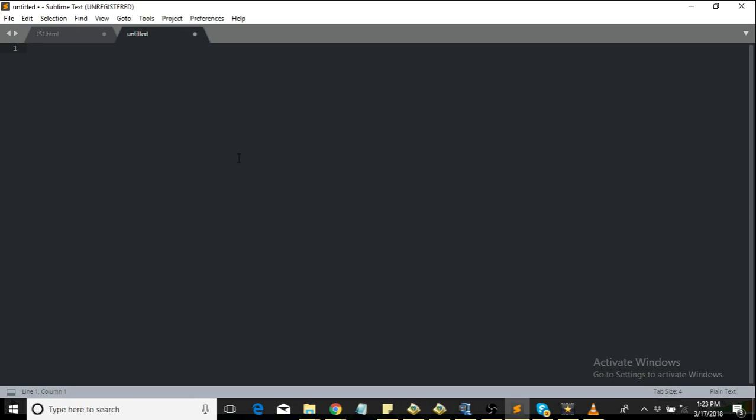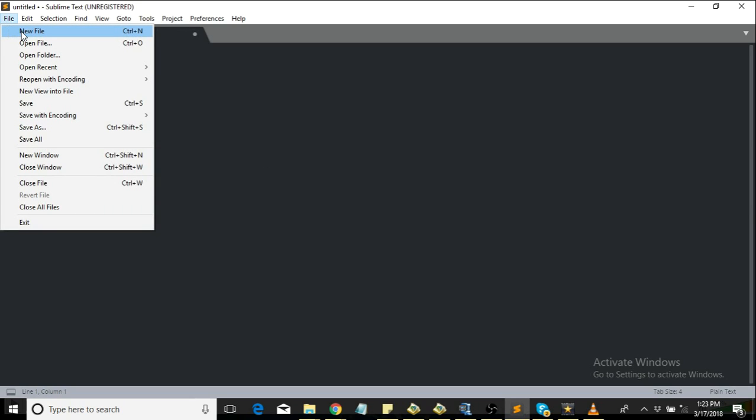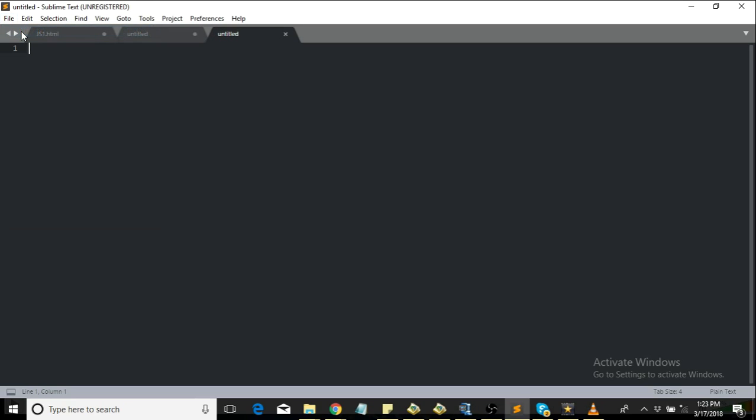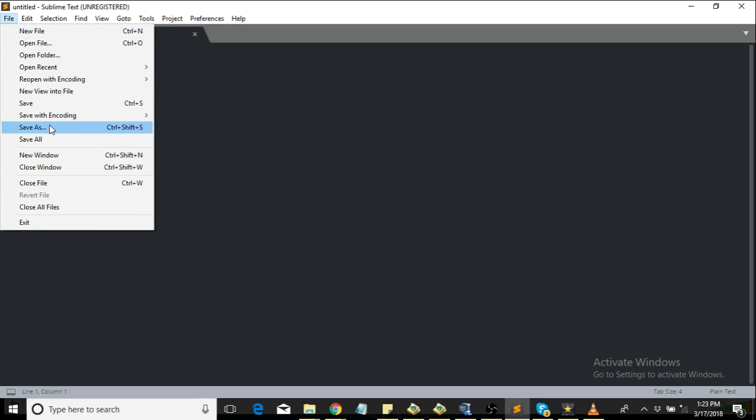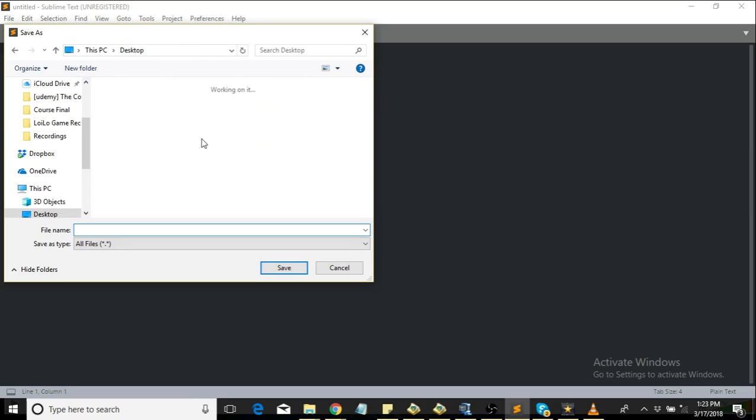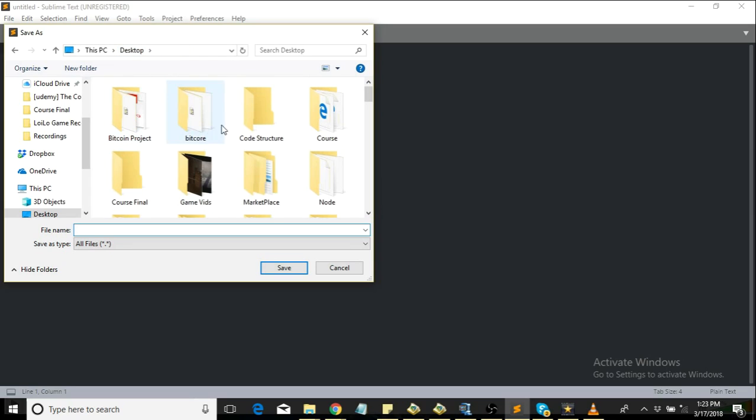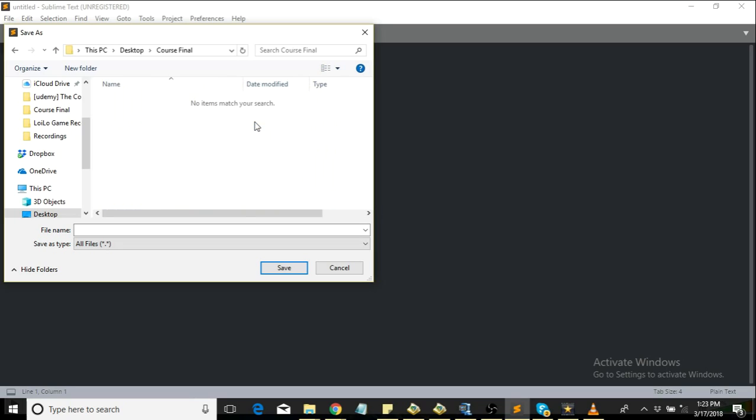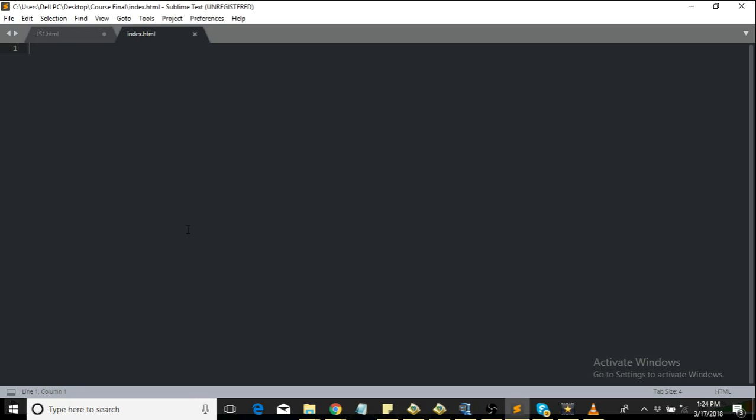The first thing we want to do is create our HTML page. You just go to Sublime Text or whichever text editor you're using and create a new file. Then you save it as an HTML file to your web directory. I'm going to use this as my website directory. I'm calling my home page index.html. Now save.